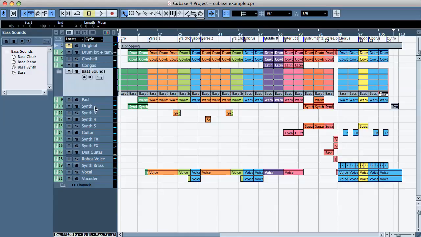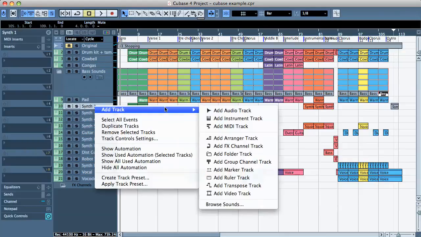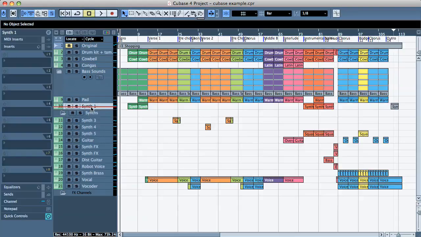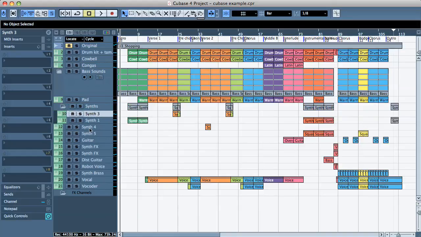Okay, I might want to do the same sort of thing for the synths, so I'll right click to add a new folder track and call this one synths. Okay, and then just drag and drop all of my synths into there, and so on. You get the point.